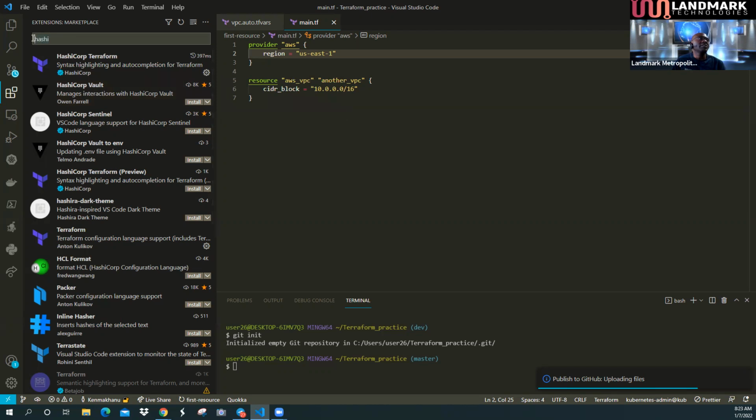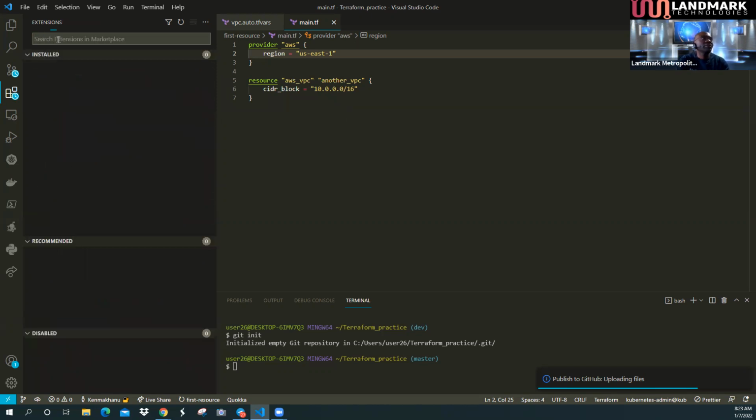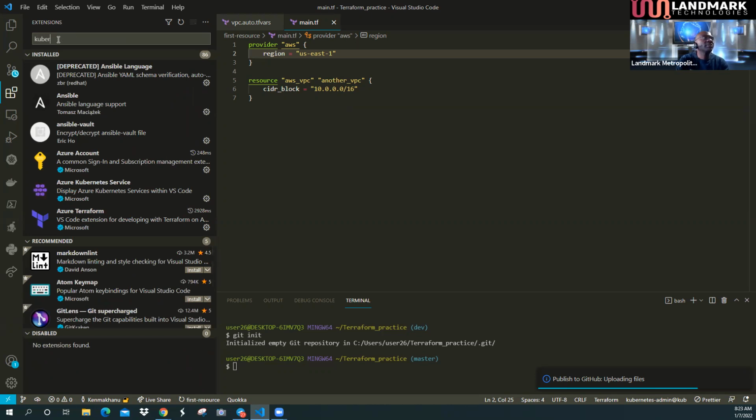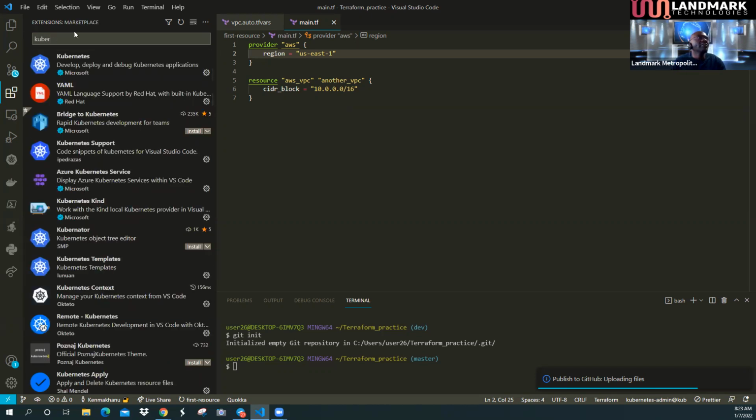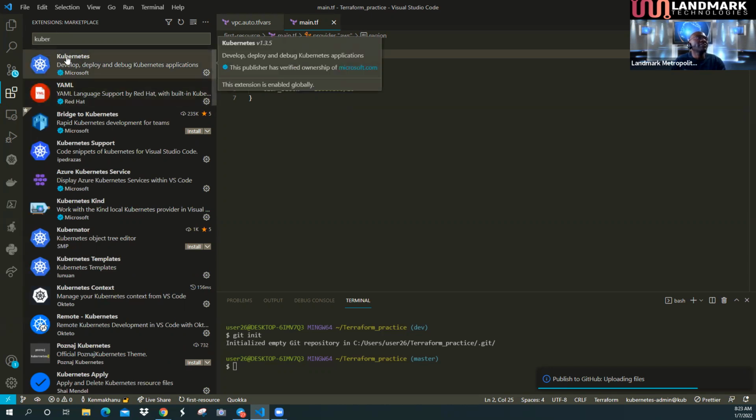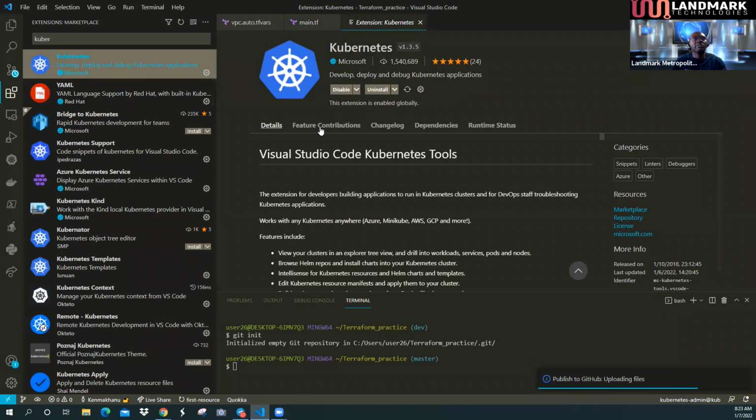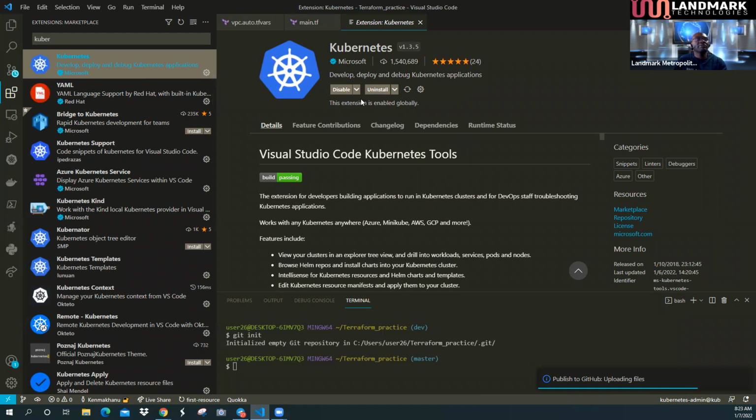We can also equally look for Kubernetes, because we do Kubernetes. You can just type in Kubernetes, and you will see that we have that first one that comes up, the most popular one, Kubernetes. Once you click on it, it is already installed, and you will see it here. Because I already have it installed, I can see it displayed, because this is one of my main extensions that I use when running Kubernetes, right?